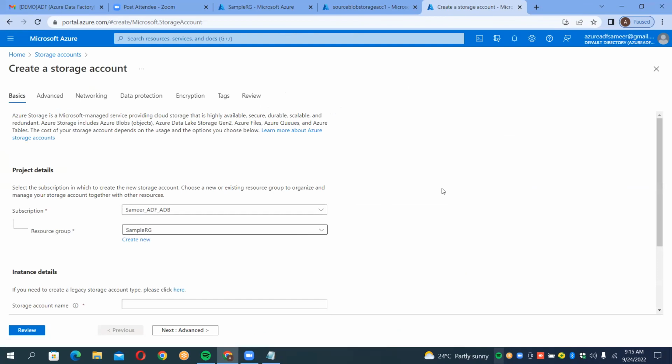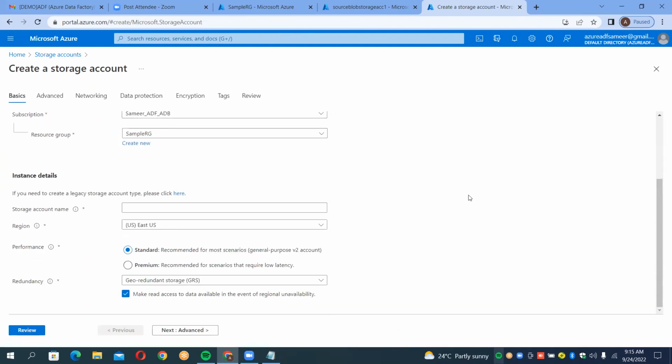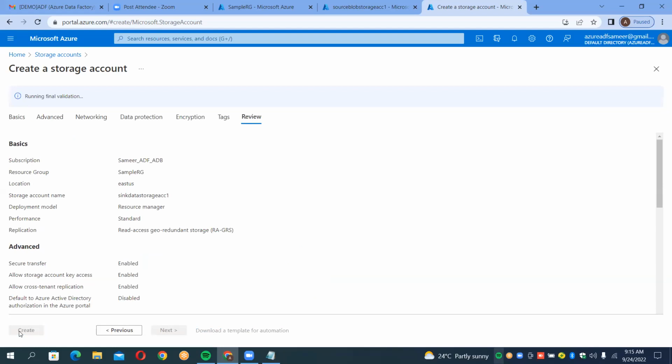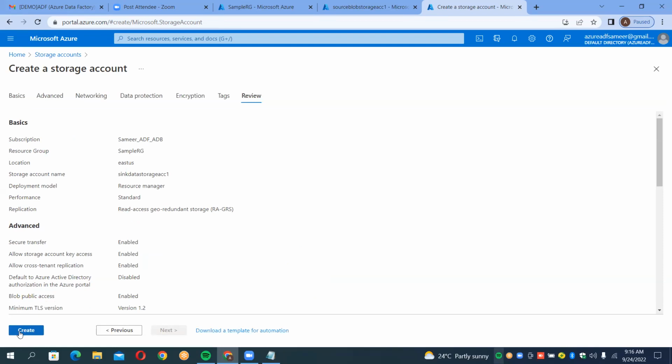And now let the same resource group remain as it is. Now give the name. This time I want to give the name as sync data store account 1. That's it. Now there should be no conflict with the name, guys. In the same resource group, I want to create this. So click on review once. Reviewing is done. Now click on create.